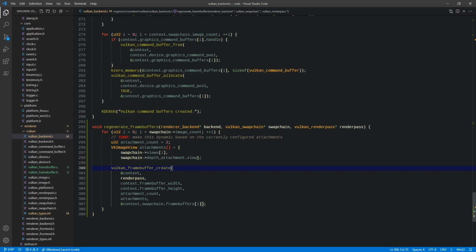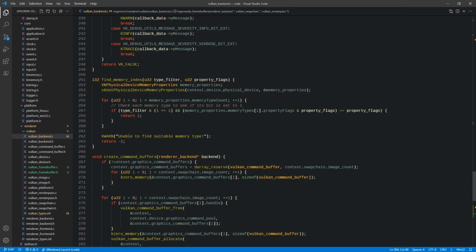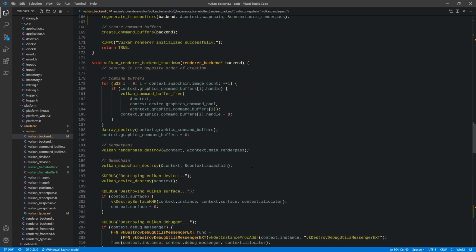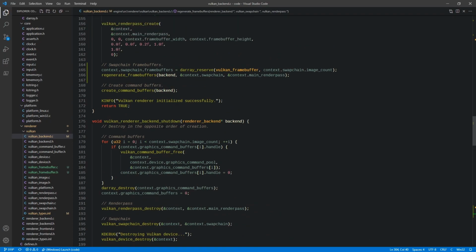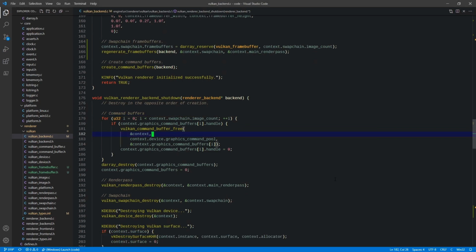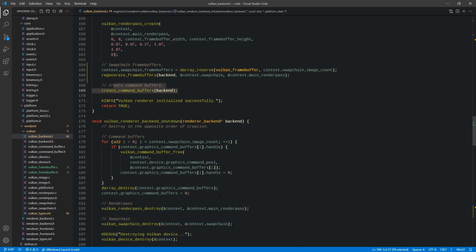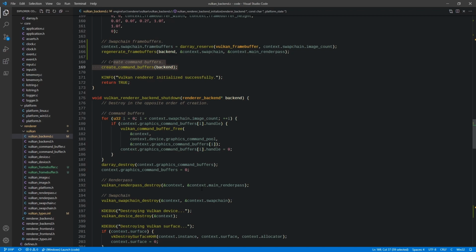All right, now, if we go back up to our shutdown, obviously we will need to destroy these frame buffers. So since we're technically creating the frame buffers before we're creating the command buffers, this doesn't technically really matter in this case, but I'm going to keep it consistent and keep the order the same.